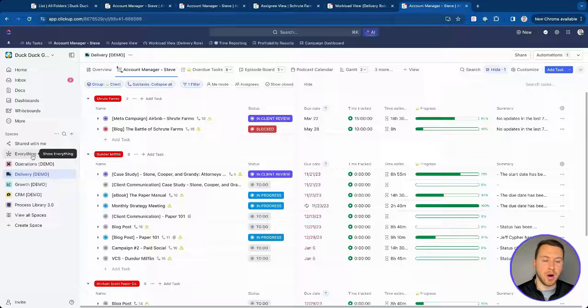Now with a custom field manager, you are able to move tasks or custom fields back down to certain locations. Before you couldn't do that without the custom field manager. So that is very helpful inside of ClickUp.